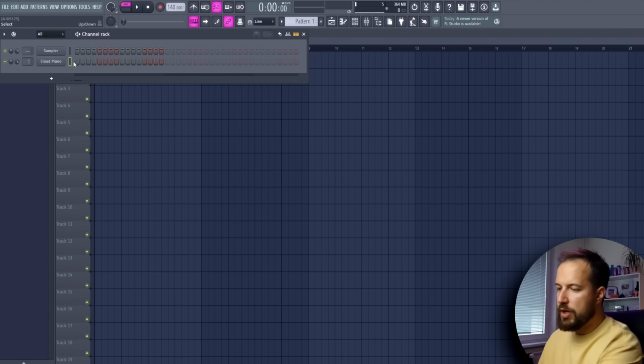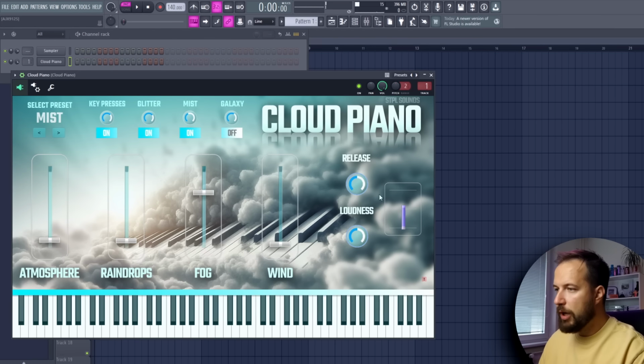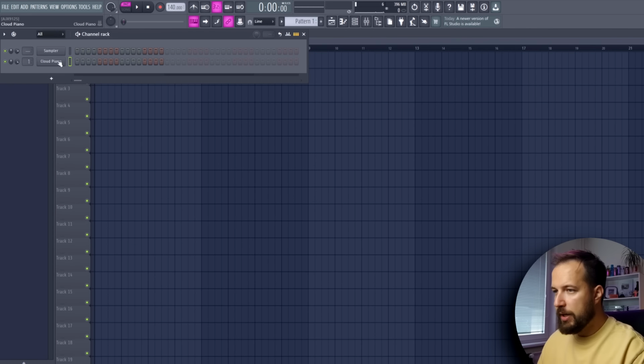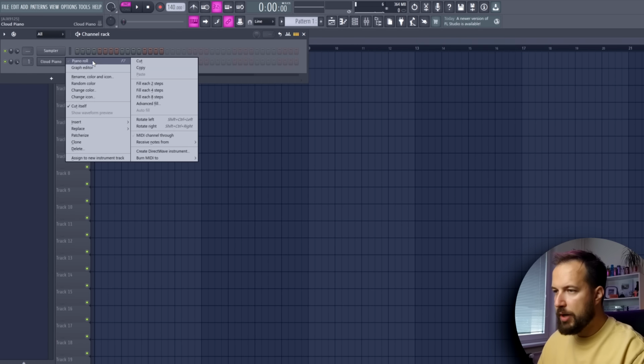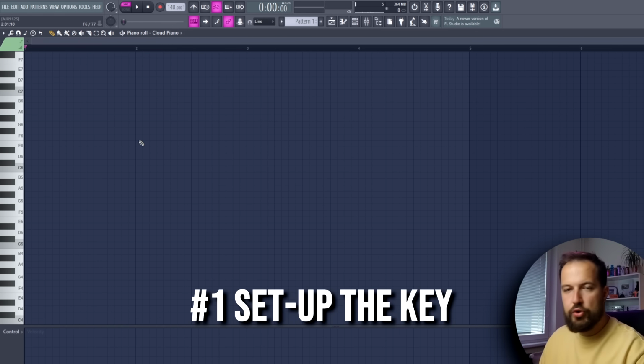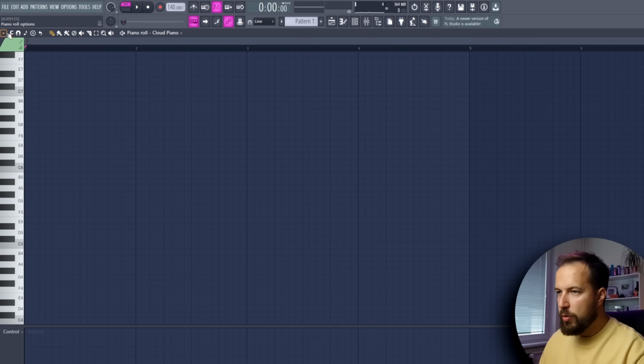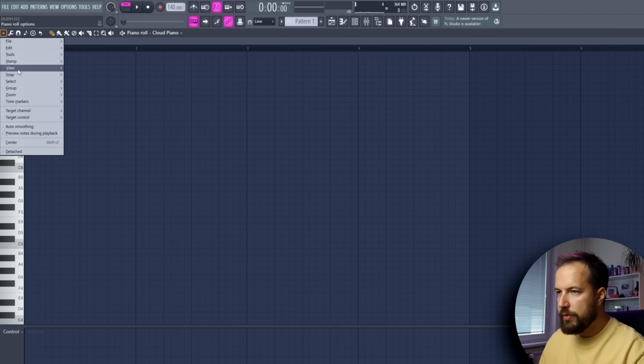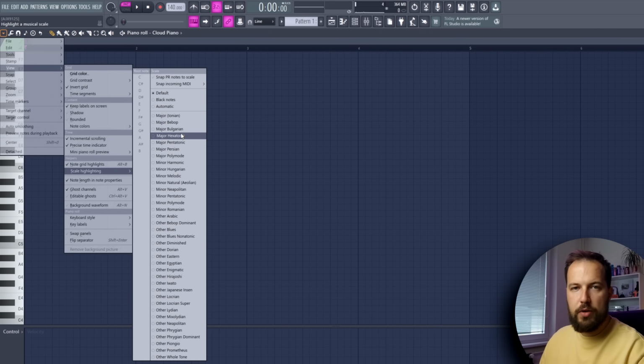Load up a piano sound. I'm using Cloud Piano, which is my own plugin, but any piano will do, and open up Piano Roll. Now here we are in Piano Roll. There is only one thing we need to set up to start creating our composition, and that is choosing the key of your song. So go right here into Options, go to View, Scale Highlighting, and now you get to choose the key of your song, the root note and the scale.